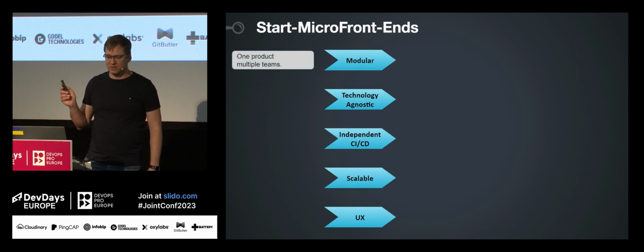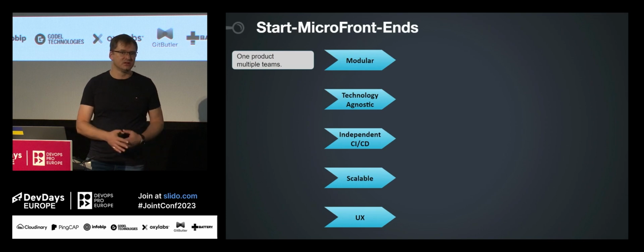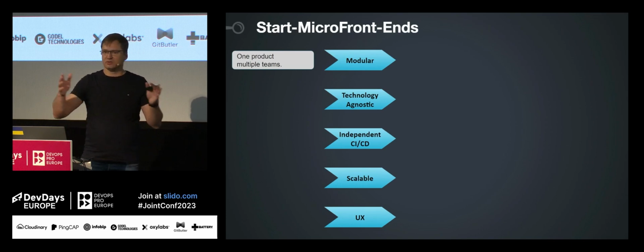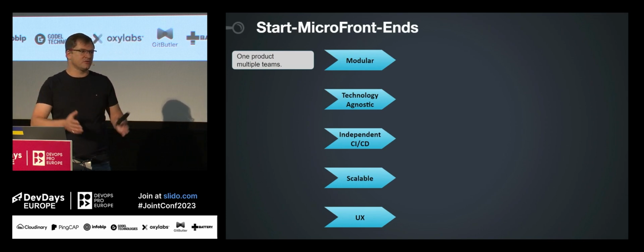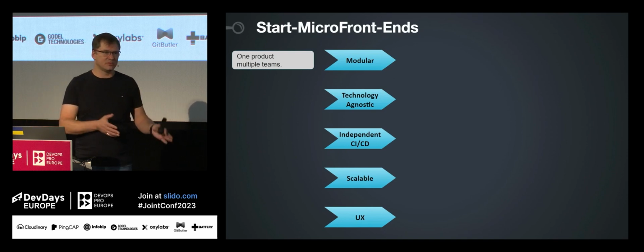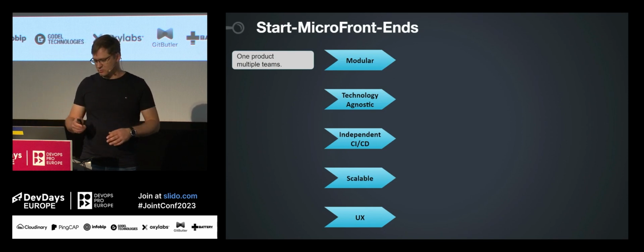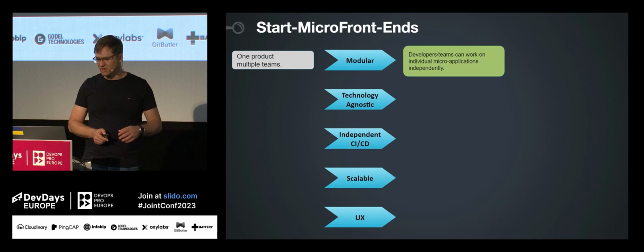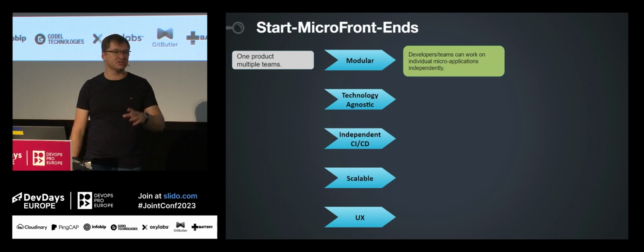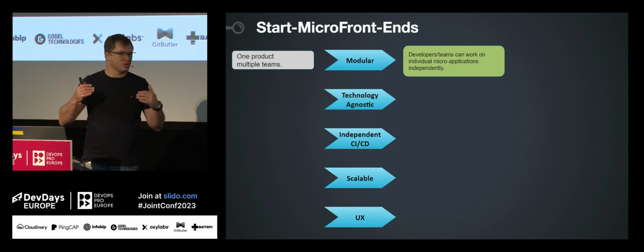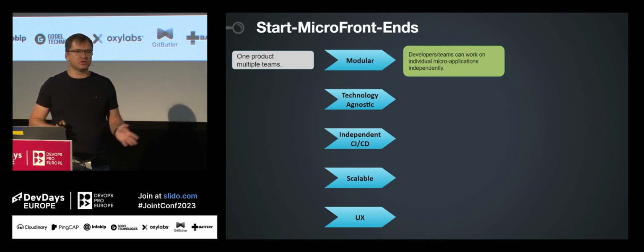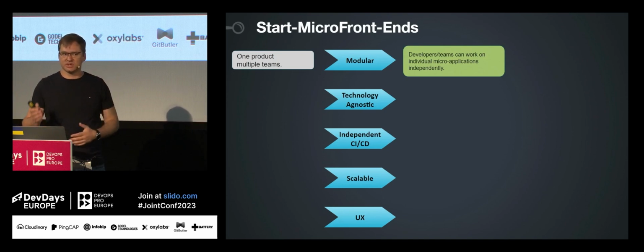Modular, one product, multiple teams, meaning that one product can be split into multiple micro-frontends. Each micro-frontend can be developed by a separate team. These teams can work on individual micro applications. Each team can be in different time zones, in different countries. They might not even talk to each other. Okay, that's it, and the product is up and running. Each one of the sections of the product has its own CI/CD, etc.